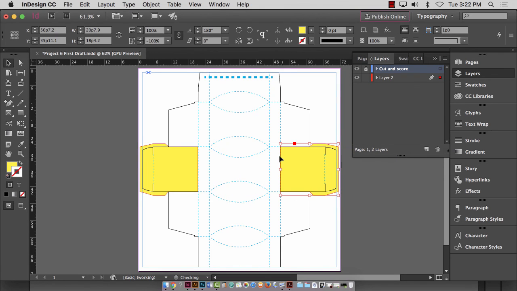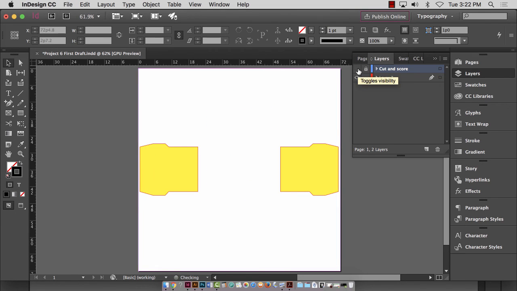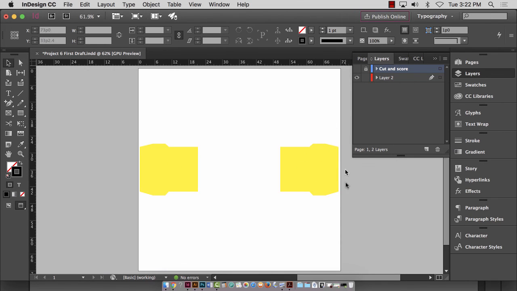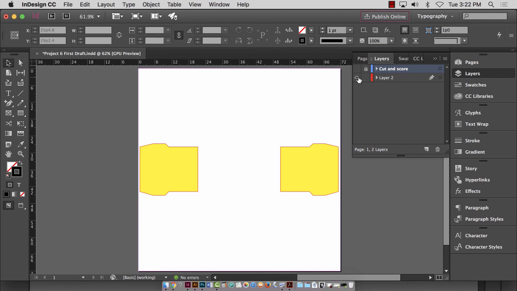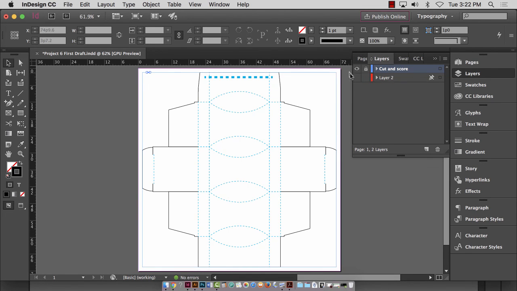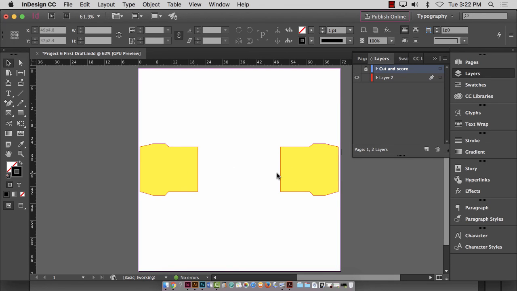So let's say I had type and all sorts of stuff. Your design layer shouldn't have any strokes on a lot of stuff, so make sure that you don't have black around everything. You hit the W key, it'll show you. By default, it wants to put strokes on things. But when I print, I print this layer by itself.